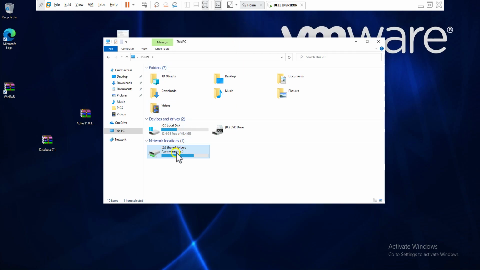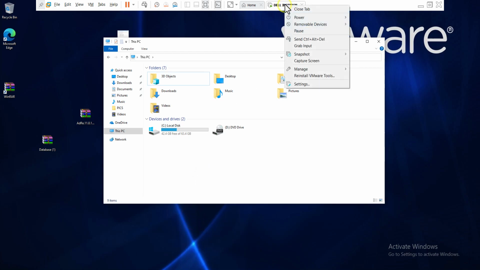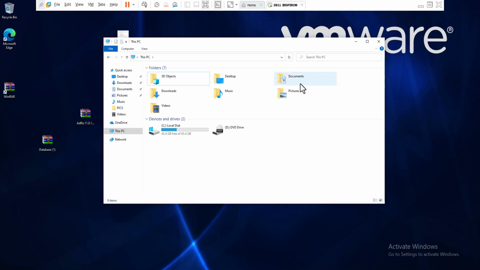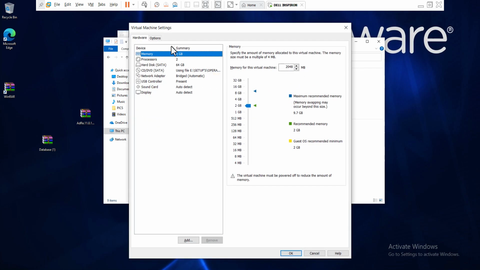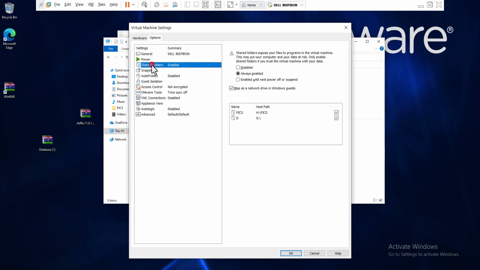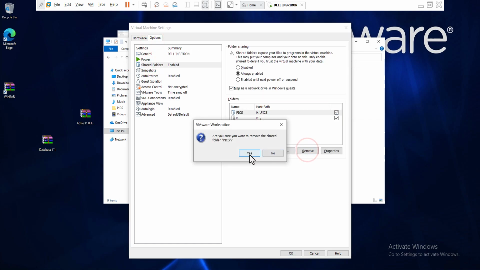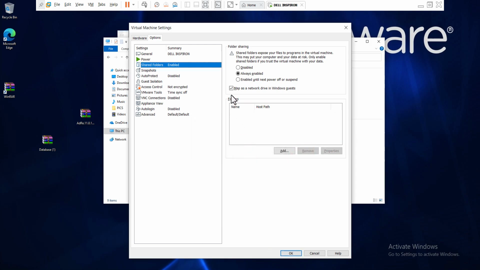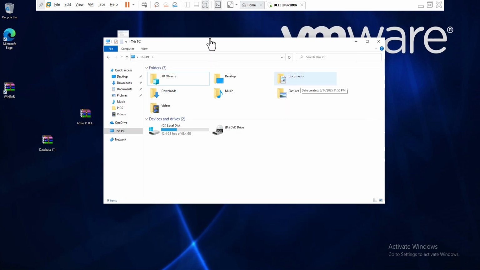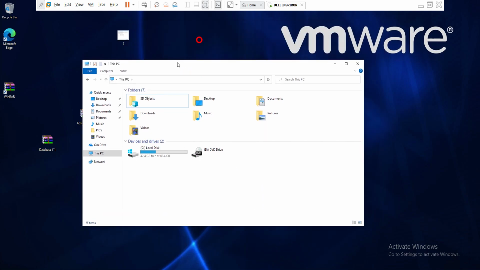So when we want to permanently disconnect it, I will disconnect it here again, and then this time I'll come to Dell Inspiron, go to settings, and then I'll click options, shared folders. This time I will click the directory and then click remove, and click yes to remove all the directories. So I remove all of them. I will uncheck the box for map as network drive, and then click the radio button to disable the folder sharing option. So I'll click OK to complete the process. So that is all for this tutorial.